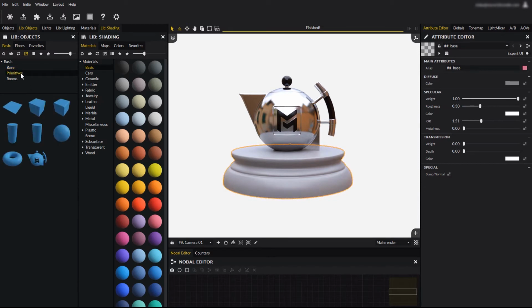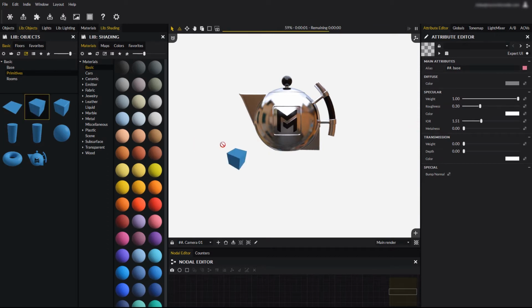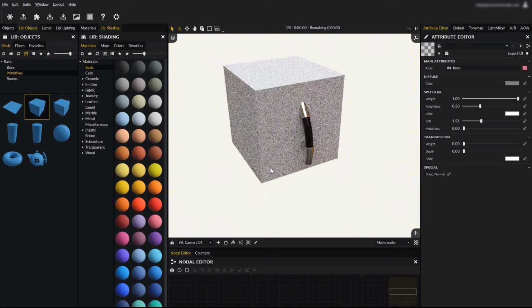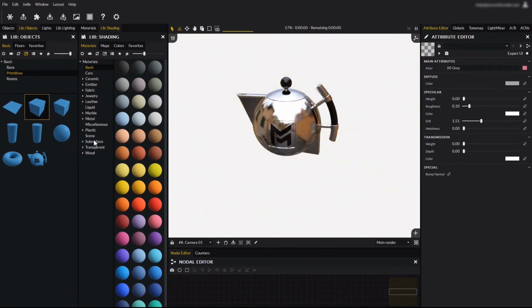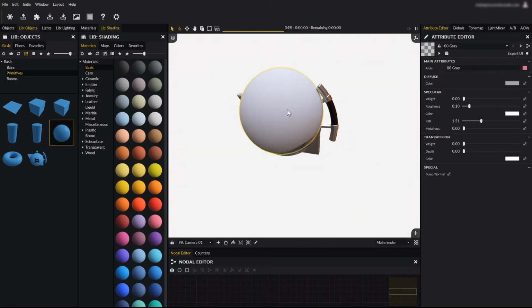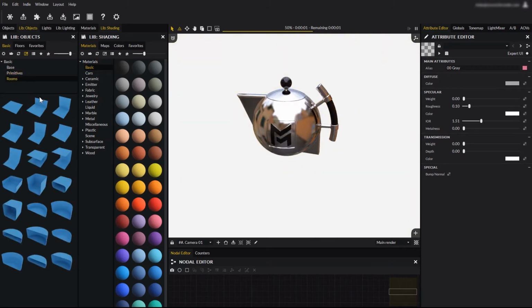Primitives work similarly. Let's delete this base first, pressing the delete key. Let's drop a cube. Now let's drop a sphere. These primitives can be used as test dummy objects.